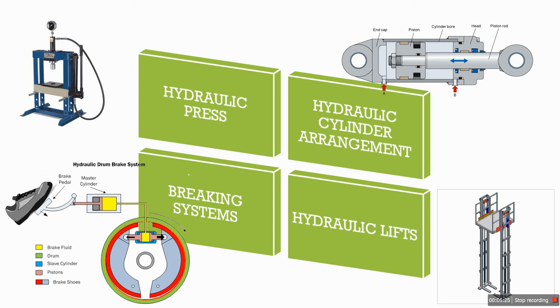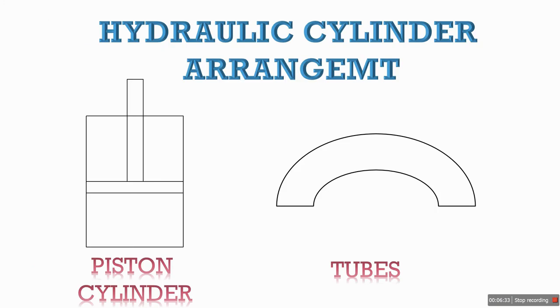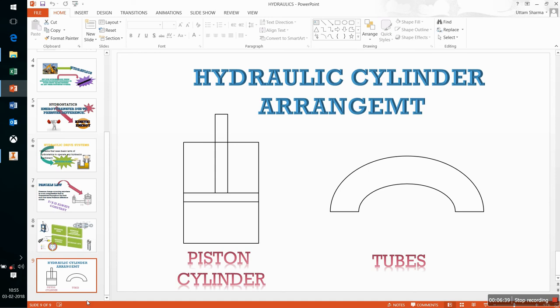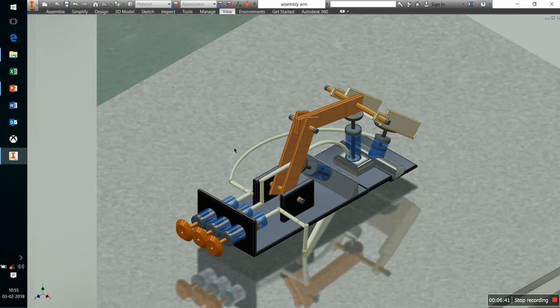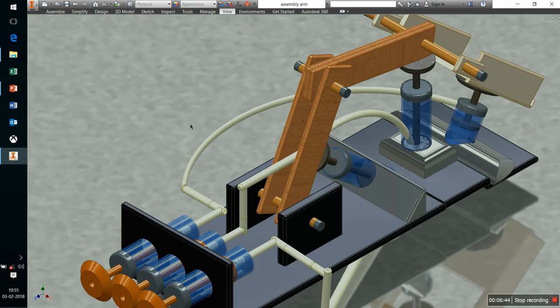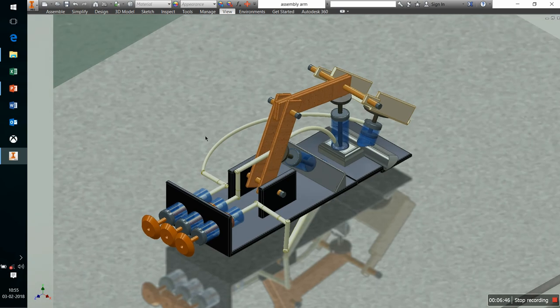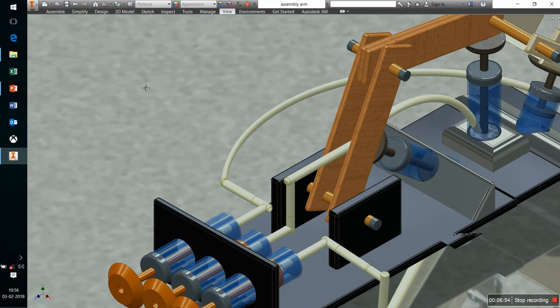When I'm talking about the hydraulic cylinder arrangement, it is the basics of Pascal's law. I just need to have a piston cylinder arrangement and some amount of tubes to generate any sort of work. So let's take a look at the model to have a better understanding of Pascal's law and the hydraulic piston cylinder arrangement. Let me first name all of my parts.